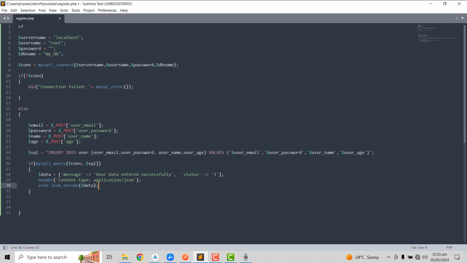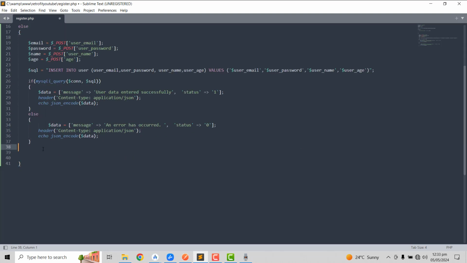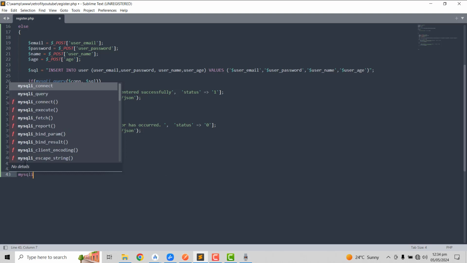So if it is not successful, then we can also specify the error and do the same thing again. Here we can say the message is an error has occurred, and the status will be 0. Similarly for this, and finally we can say mysql close.